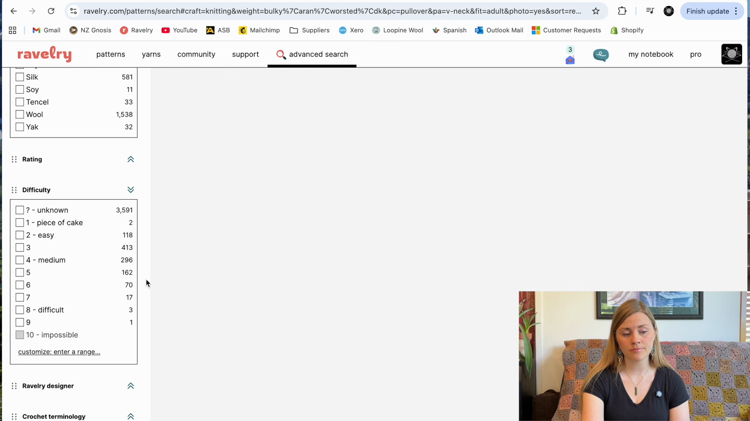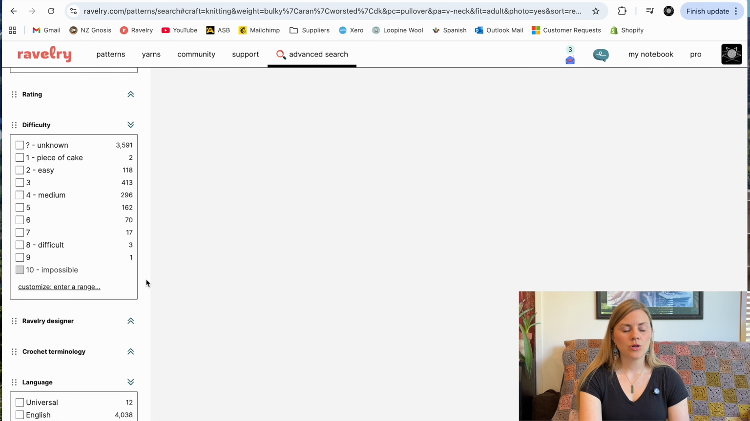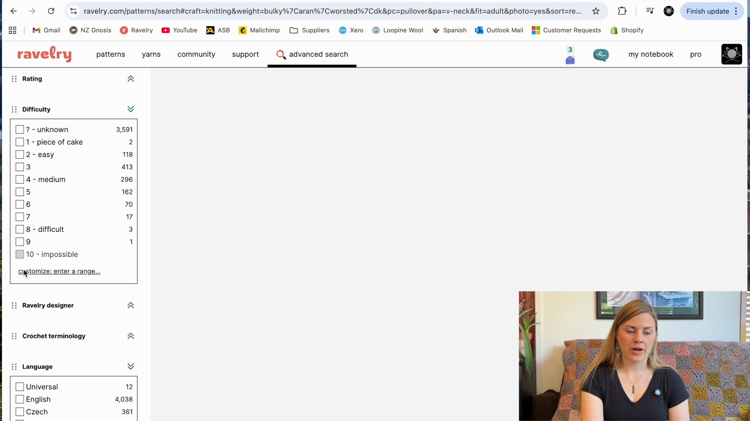And I want to also speak briefly on the difficulty rating. This can be useful if you are a beginner or you're helping a beginner find a pattern. You can filter for the piece of cake, the easy, even unknown. You can see the vast majority of these are classified as unknown. So if you were to select these 2, you would be severely limiting yourself.